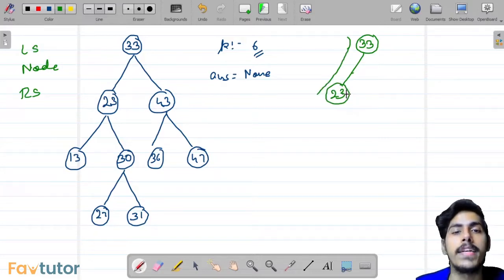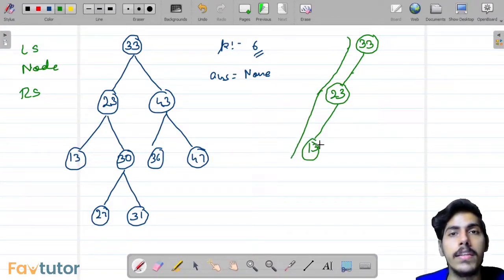Now for node 23, again, is there any left subtree? Yes, the left subtree is node 13. So our recursion will reach node 13. Now for node 13, is there any left subtree? There is no left subtree.